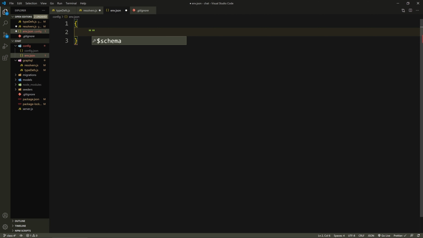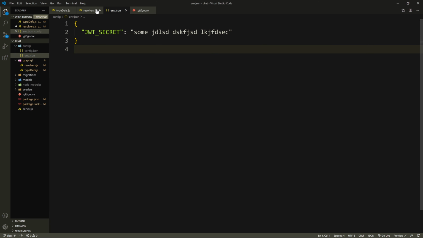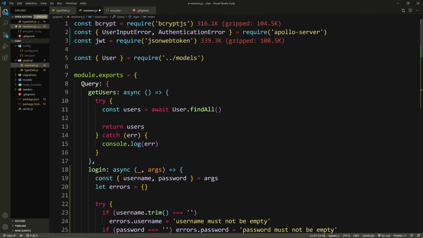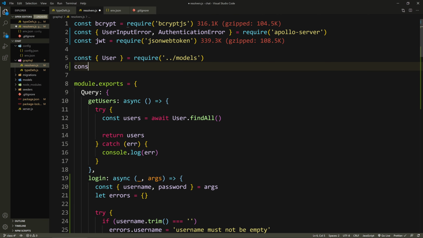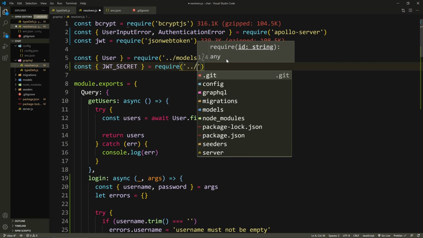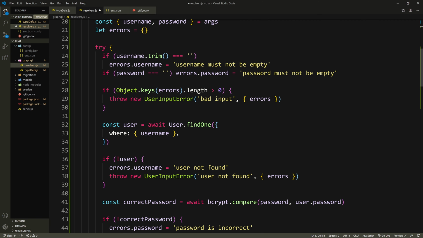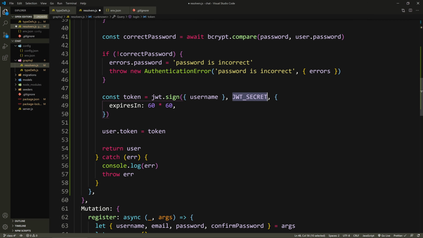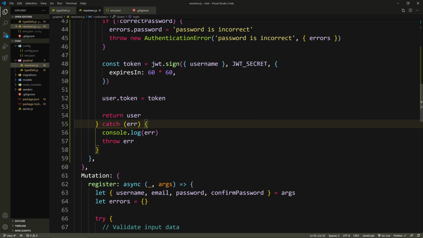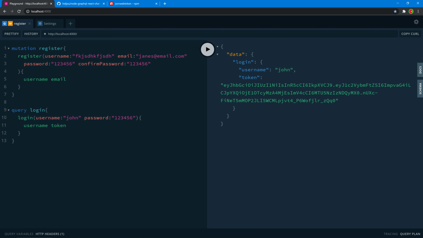All right, so here we'll have our JWT secret, and we can put a string and paste it like that in this JSON, save it, and here we can import that. So let's say const, destructure JWT secret, equals require, we go back one level and we go into config/env, just like that. Let's go down here, so that should work the same way. So let's save and test it, and it does.